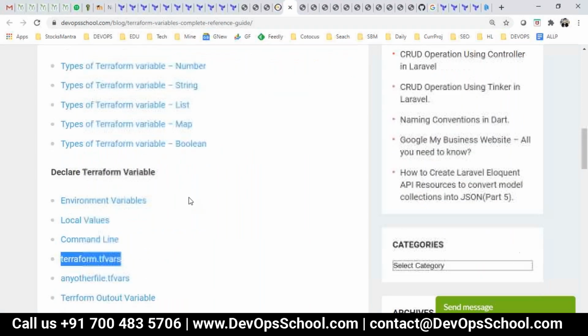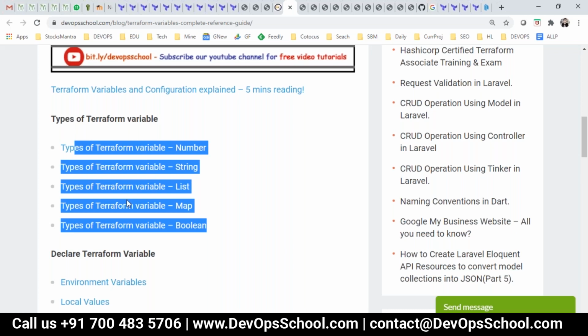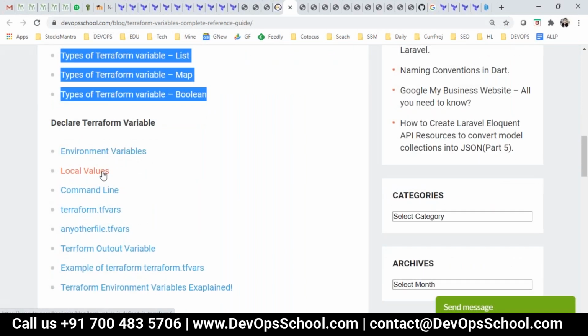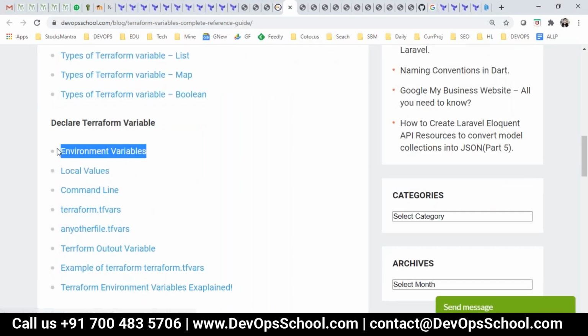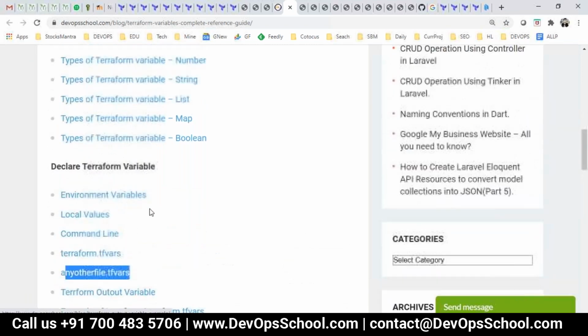Now the question is, these are the types of variables, but where can you declare the variables? You can declare the variable in an environment variable like TF underscore something. You can declare the variable in the command line. You can declare a variable in the tf file also, which I showed you, and other tf files also. So many places you can declare the variables.